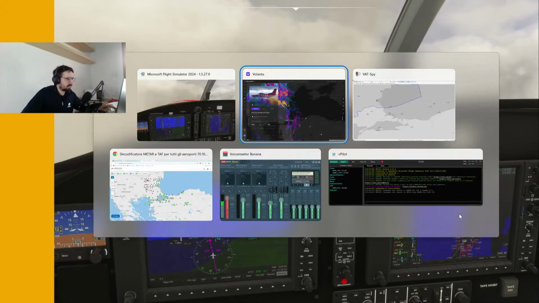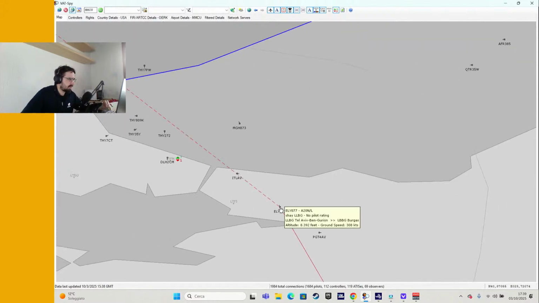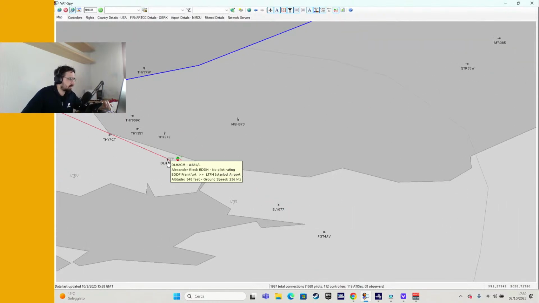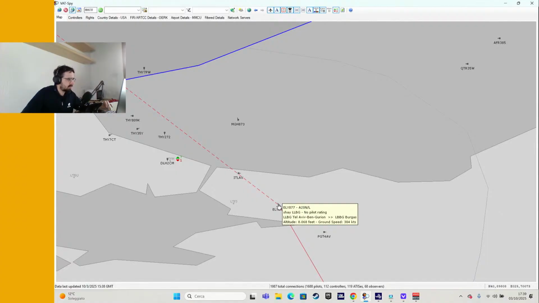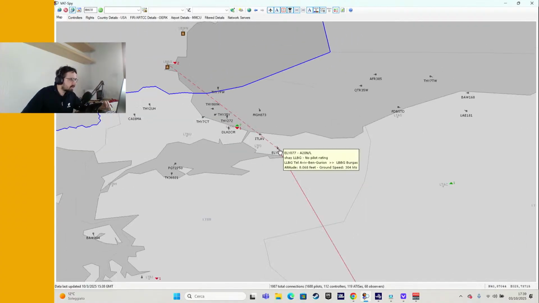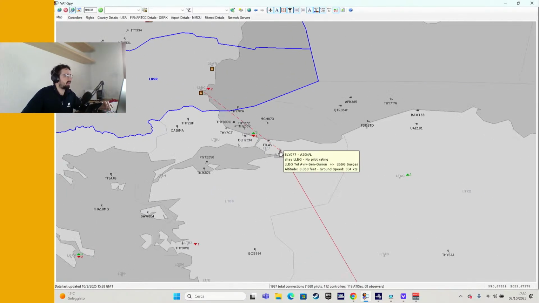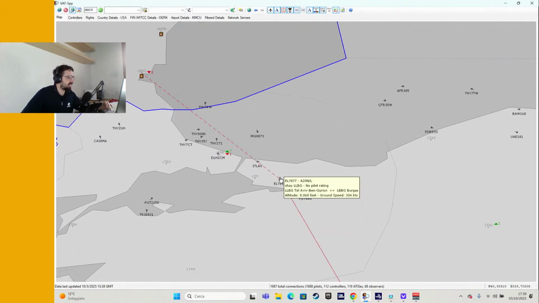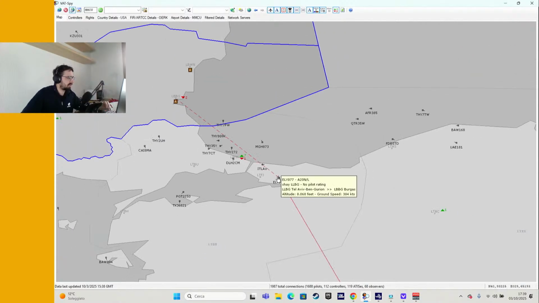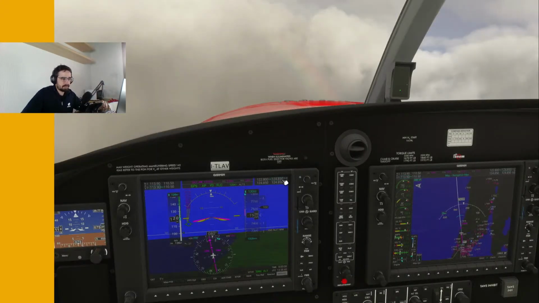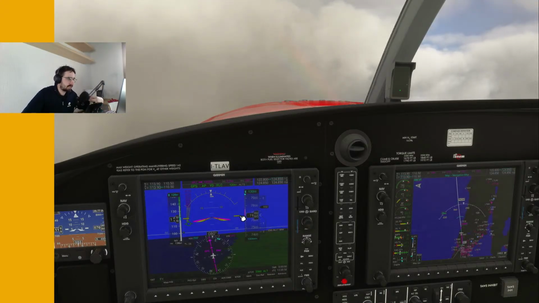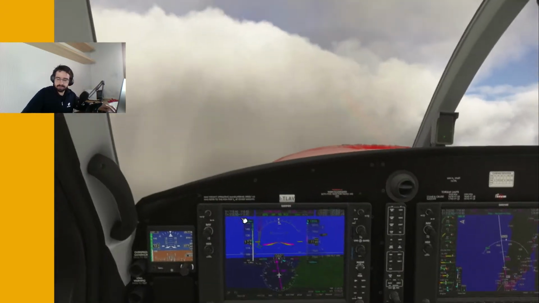Okay, I don't know why this traffic is that low, to be honest. What's that? It's an A320. Okay, it's going to Istanbul, I guess. No? What? Yeah, but why is that low? 8,000 feet? It's pretty far. I don't know. Never mind. And as always, if you have any question about the sim, the plane, or the flight, feel free to ask, of course.